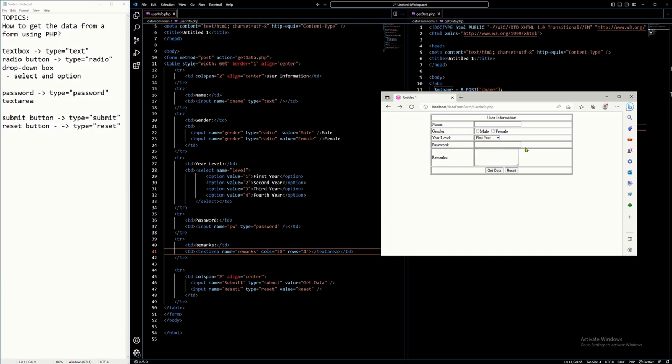And then the next thing that we will be doing is, well, we have to input now the data. For example, like this, I'm going to select here 3rd year. Here I'm going to input my password. Let's say 1 2 3 4 5 6. Of course you will not see that. And then here, this is the remarks. So as simple as this.